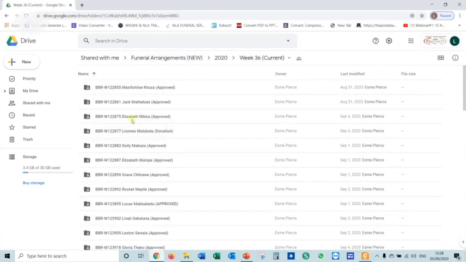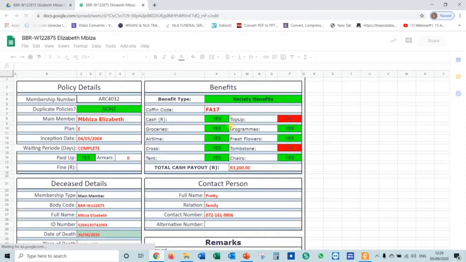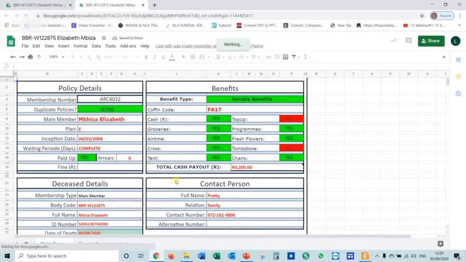Okay, and remember I said we want to work as an example on Elizabeth Mbiza. So I'm going to click on Elizabeth Mbiza, double click to open up. Again, this is now the claim form that has been completed by the claims department. This is the form you now need to open by double clicking on it. And then you're going to read to see what are the benefits that this specific deceased member will get from the policy. You can also print this specific document and then share the information with the family.